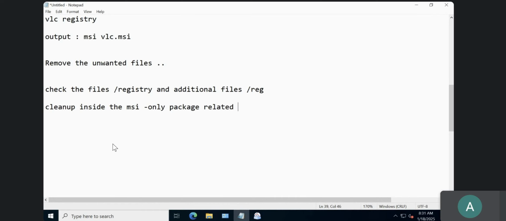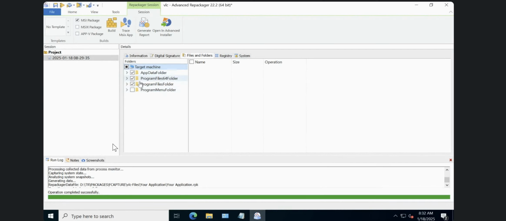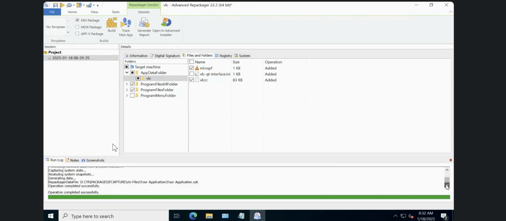How you will do the cleanup is how you will delete the unnecessary files. Here you can see what are the files, where this has been formed. Suppose you don't want this INA, for example, you can just uncheck it. Then this particular file won't be part of your MSI. If you see, this MSI is not formed yet. This is an RPK format, I think. Yeah, RPK format it is in. So if you don't want something, just uncheck it and it will get removed from the package after the next step. Similarly, you can go through everything.